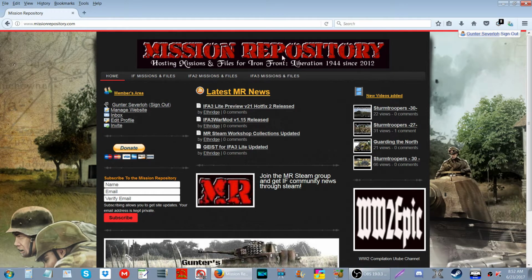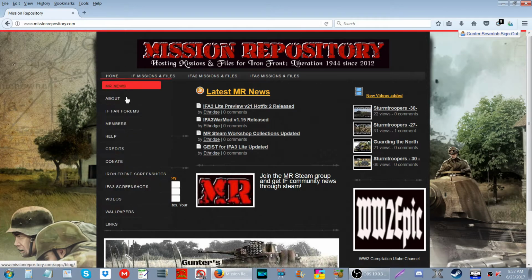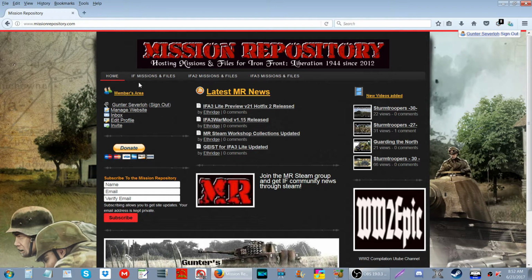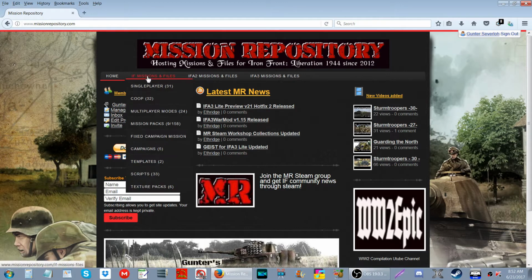Now the rest of these other three categories which we have here, the IF missions and files is for the Ironfront standalone game, so if you hover over that you'll get a bunch of pages listed. And there are single player missions, which there's some here, co-op, multiplayer modes, which is basically multiplayer missions, mission packs, fixed campaign mission. This has to do with a mission in the campaign that was fixed for Ironfront itself.